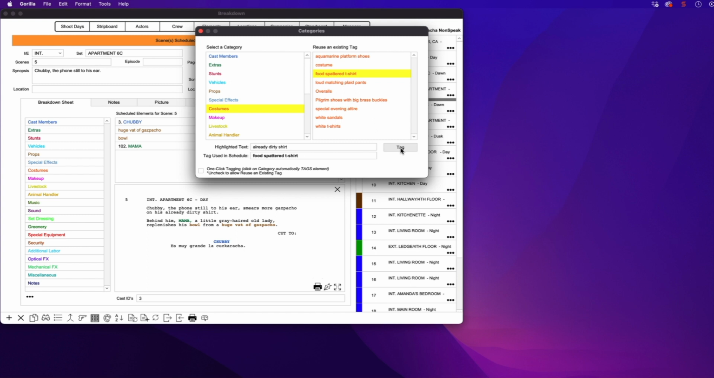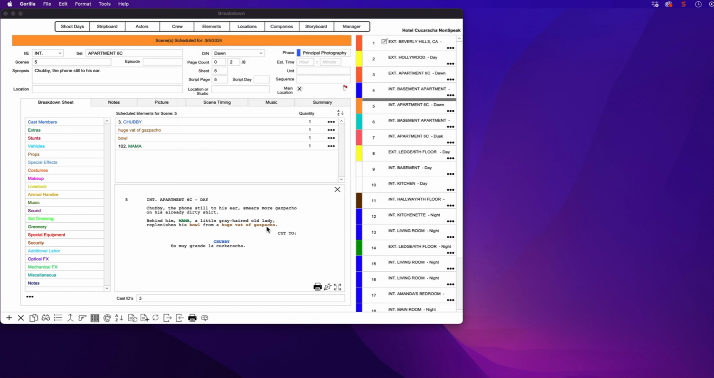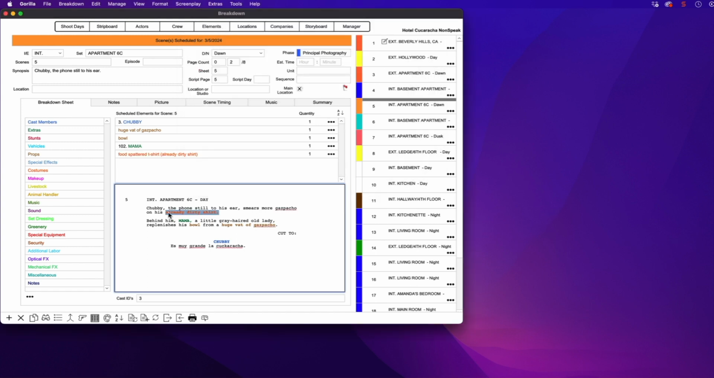So I'm going to click on tag, and what that's going to do is it's going to still highlight the tag here, which is great, but in the scheduled elements for scene 5 here, notice it says food spattered t-shirt, and in parentheses it says in this scene, however, it's already dirty shirt. So that is how this feature works.